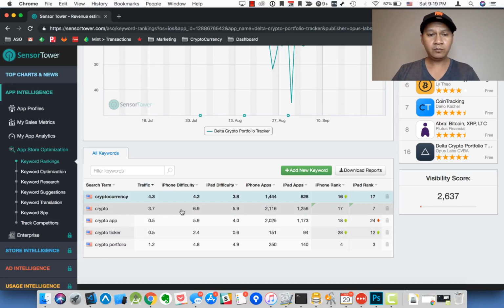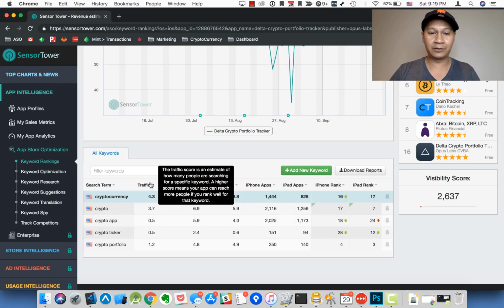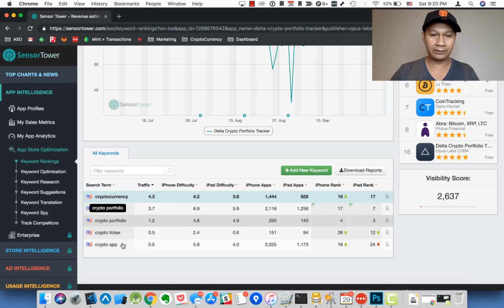Now, when we look at cryptocurrency, there's the high traffic, 4.3, the difficulty at 4.2, iPad difficulty 3.8, and there is a ton of iPhone apps. We're talking about over 1,400 apps that you're going to be competing with. And we can see that this app is currently ranked in the top 20. So let's quickly go down the list of all the traffic column. I'm going to sort it here.